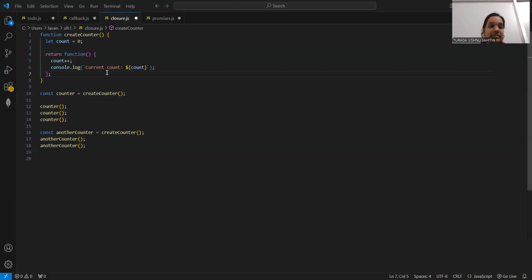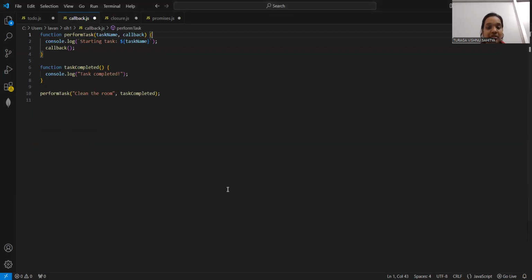As for the callback function, we will see the code of the callback function. This is the example code of a callback function, where a callback is a function that is passed as an argument to another function and is executed after some operation is completed. Callbacks are often used for asynchronous programming, such as reading files, making API calls, or handling events in JavaScript.